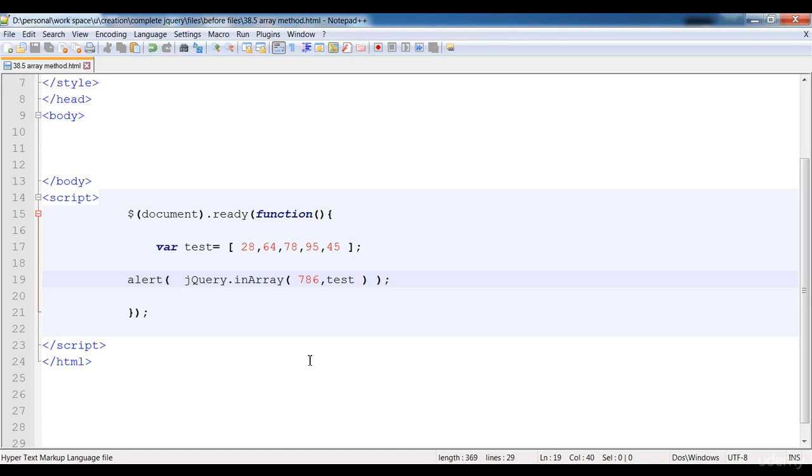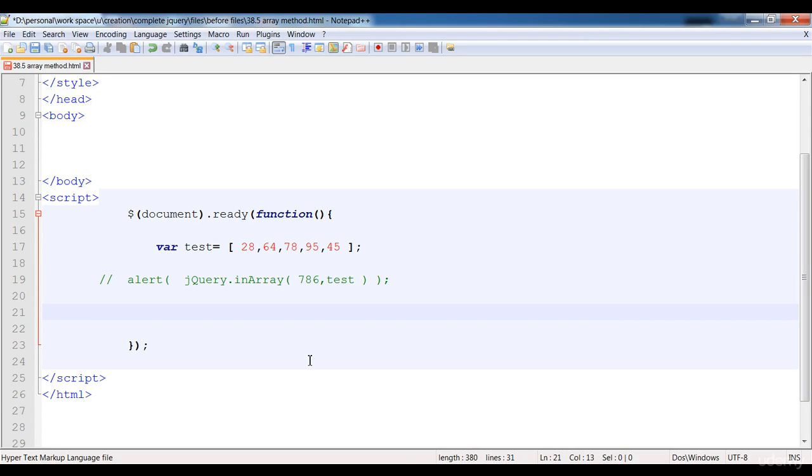You can not only use this function on numbers, you can also use it on strings or other types of data. And now the next function is isArray. The isArray function is used to check whether this variable is an array or not.